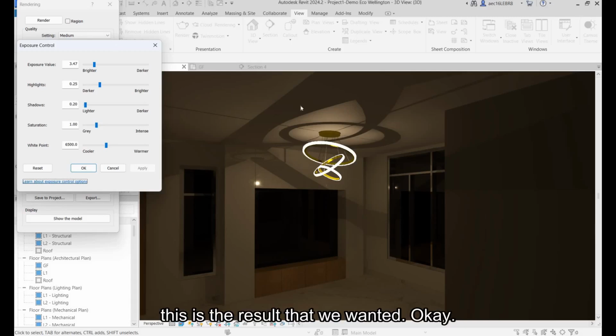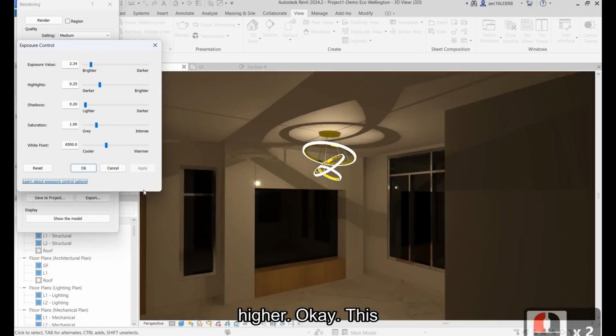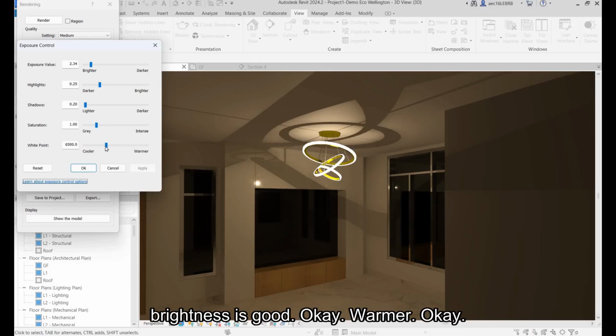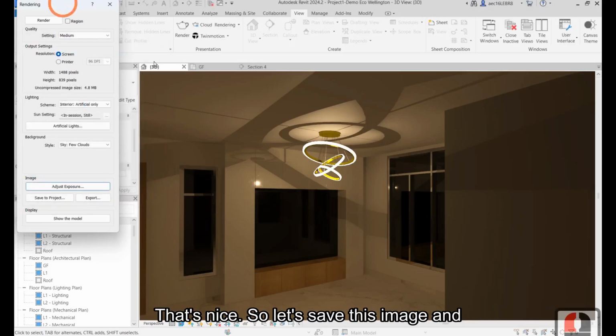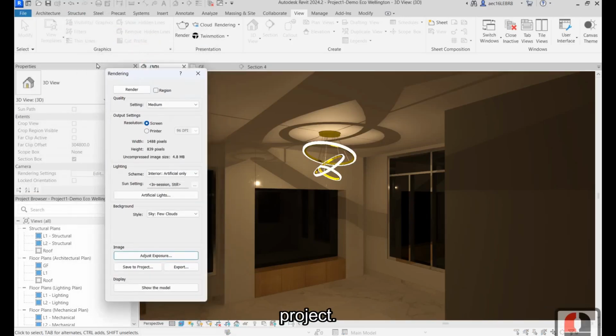So this is the result that we wanted. Slightly adjust it to be higher. This brightness is good. Warmer. That's nice. So let's save this image and project.